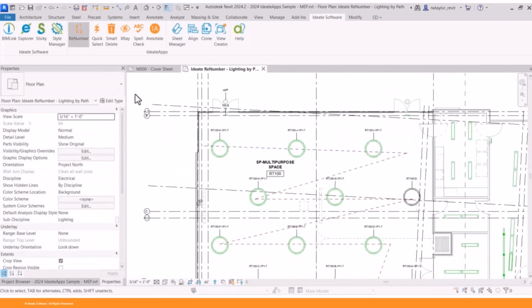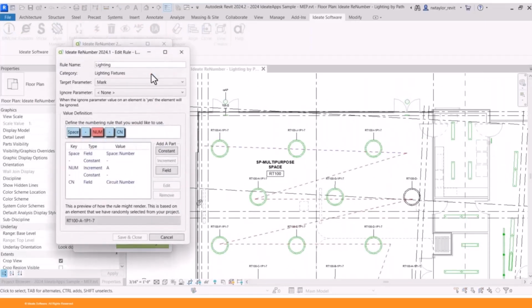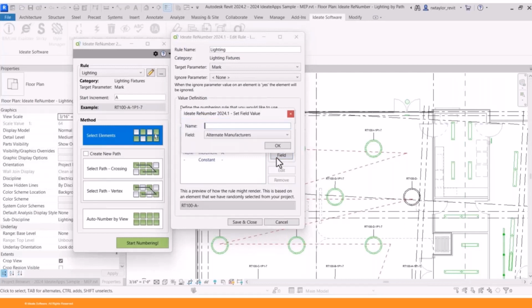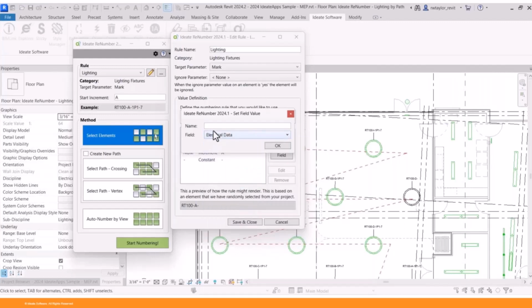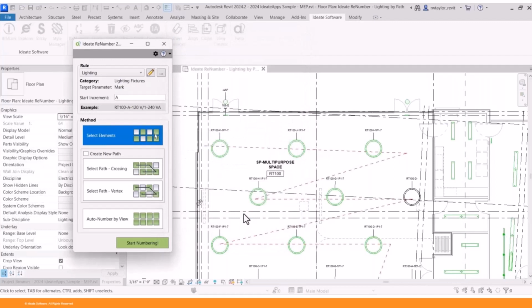Well, what if you wanted to have electrical data as opposed to the circuit number? Basically, the rules in ID8 Renumber allow you to modify and extract almost any Revit parameter. So I'm going to remove the circuit number and add electrical data instead. This is being pulled directly from the Revit model. I'm going to give it an abbreviation, select OK, and then save and close. So now I'm updating the rule.